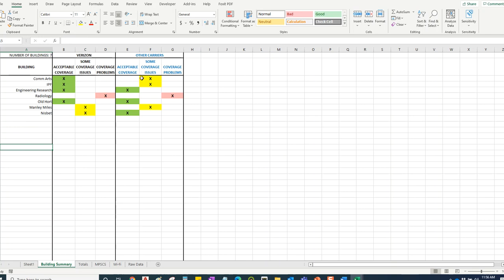The same thing applies here for other carriers. We've had, like I said, a few issues, Comcast, IPF, and this would be your Sprints, AT&Ts, and T-Mobiles. And no building was terrible except for radiology across all carriers.